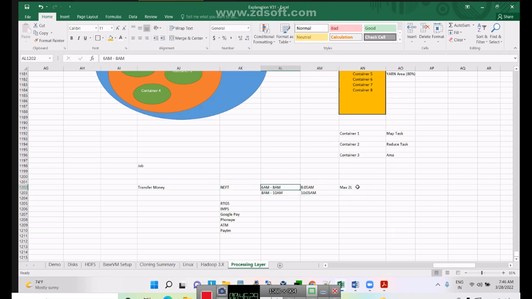This is a batch mode. Batch mode. So you can transfer the funds up to 2 lakhs, but that will go by batch.